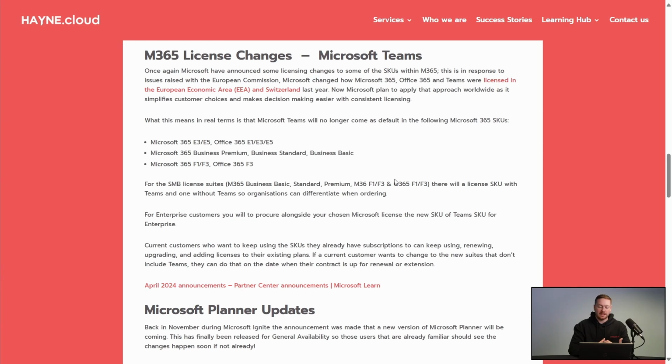M365 Business Premium, Standard and Basic, and then the F Series, so F1, F3, and the O365 F3. There will be some SKUs in this more SMB tier that will have a SKU with Teams and one without, so you can differentiate when ordering them.